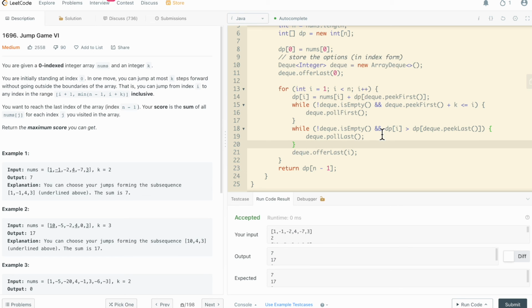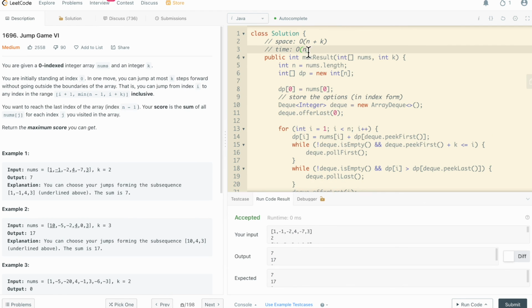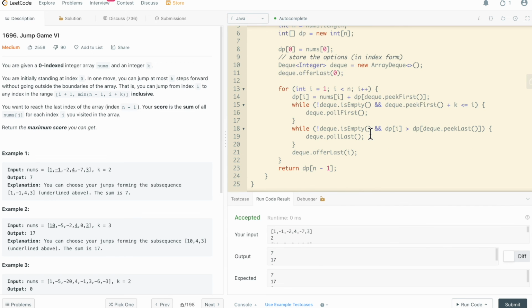Actually each element can be only added once, and they can be removed at most once, so that is another n. So n plus n is still O of n. So that's the space and time complexity.